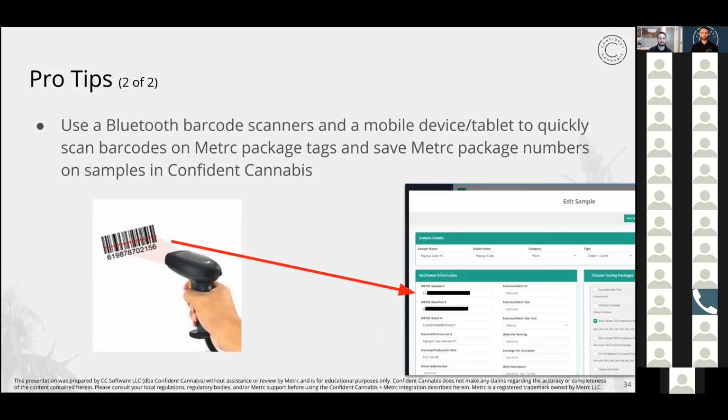Really, really big pro tip, can't stress this enough, use barcode scanners. Typing these long alphanumeric numbers is a huge pain. The capitalization does matter. All of them have an A at the beginning. If it's a lowercase a, it won't work. So whenever you can, don't type them in.